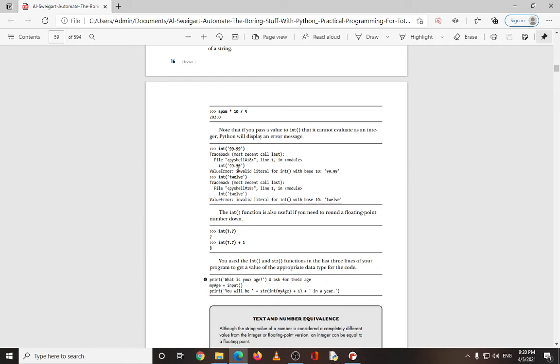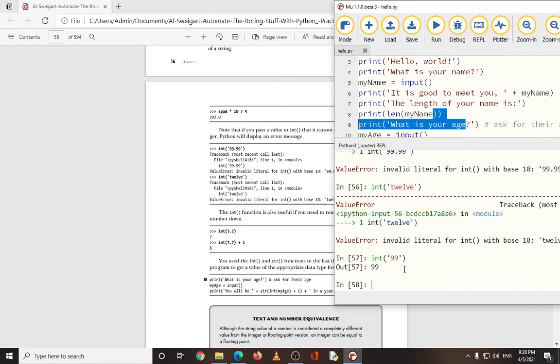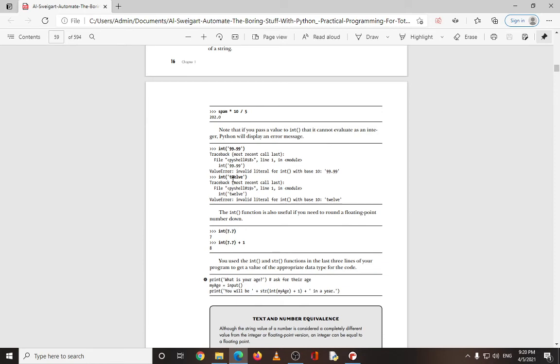So this one is invalid, because it's a string that looks like a floating point as well. Maybe if we use the usual 99 only, yeah, we don't get an error. Also a string that's a number, you can convert that as well.